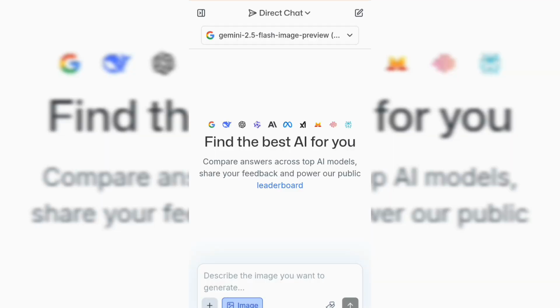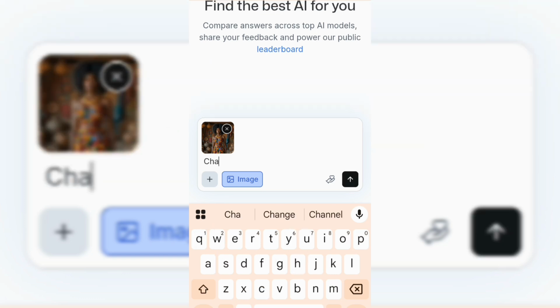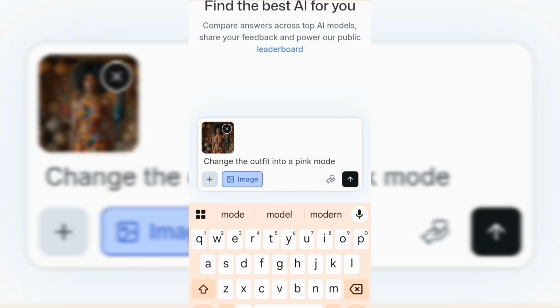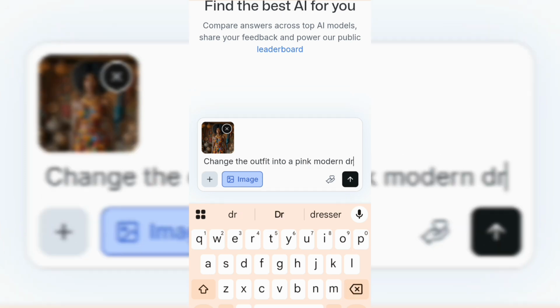Okay, the first way you can use Google Nano Banana is to change outfit. So you just click on the plus icon and import your image. After that, you need to change the outfit to whatever you want. You can change the color, the size, everything. I would write this: change the outfit into a pink modern dress, and I will click on the arrow send.